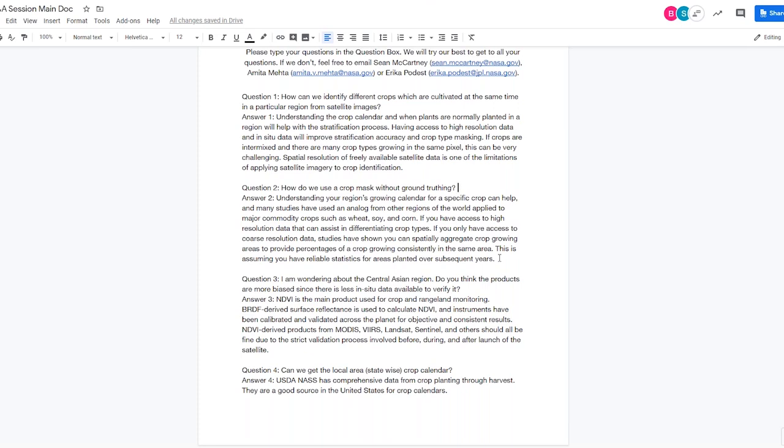Some of those have used analogs, so applying the methods used in one part of the world in creating a crop mask, and then taking those methods of applying the crop mask in one geography and applying that in a different geography. The assumptions there being similar climates, similar elevations, things like that. So there are assumptions built into treating different crop areas using analog data. But there has been a lot of success doing that, and we'll definitely include some links to those so you can explore more.